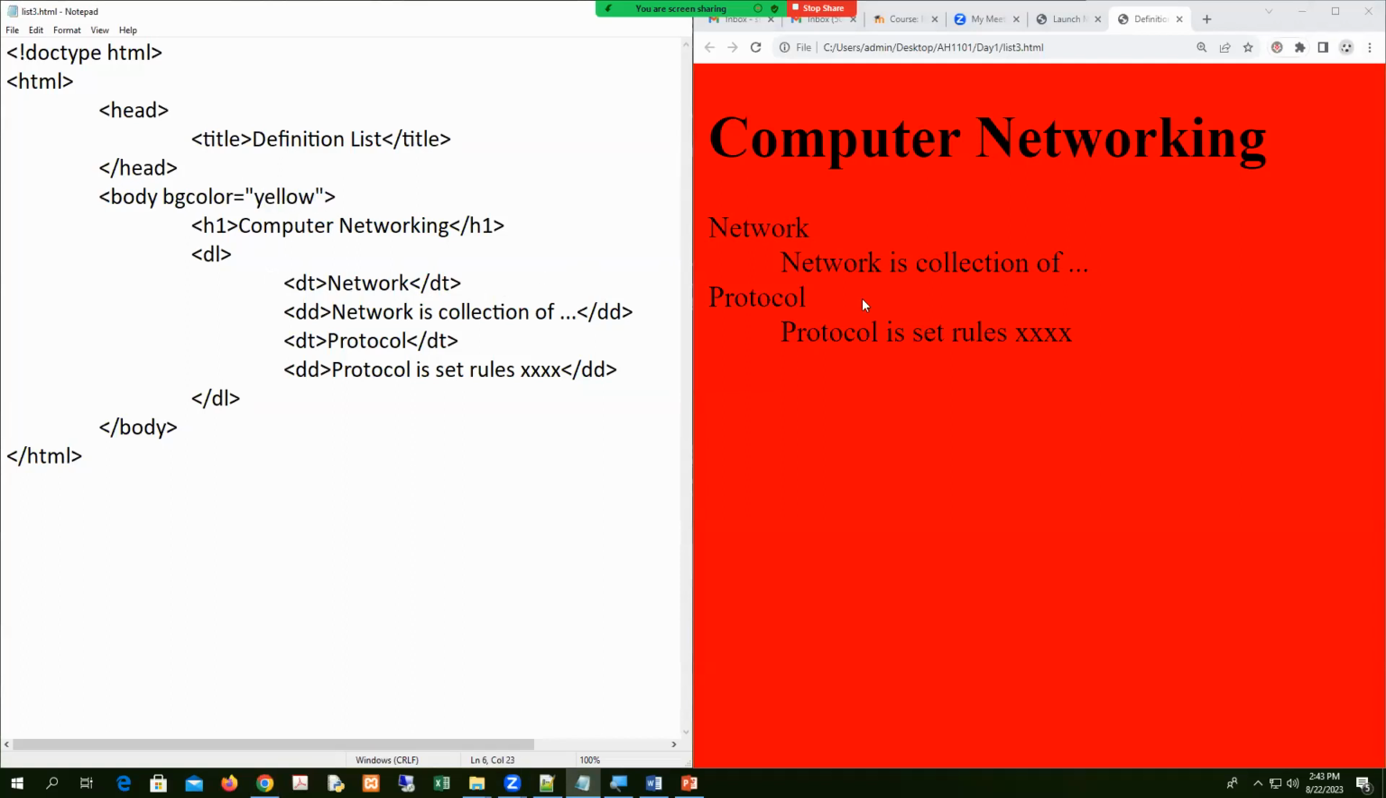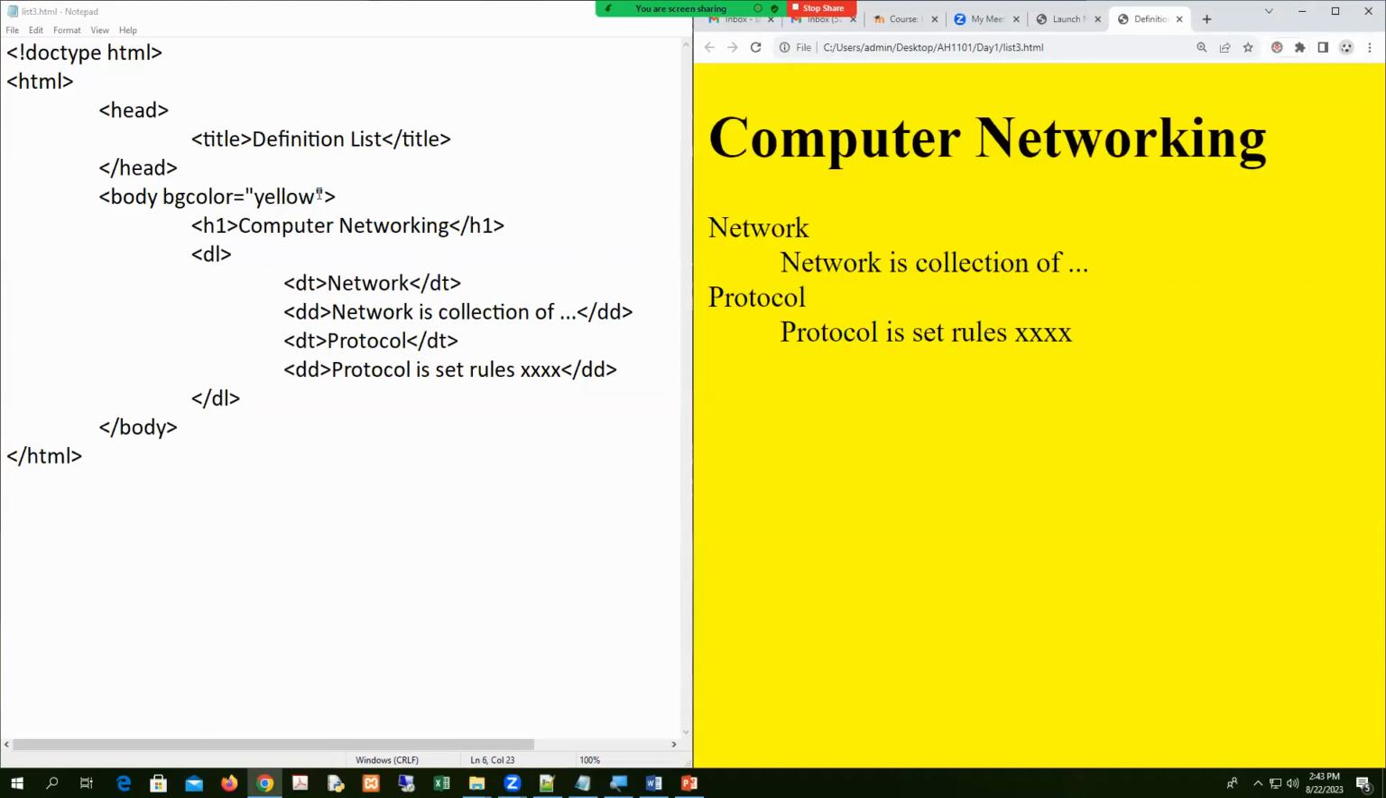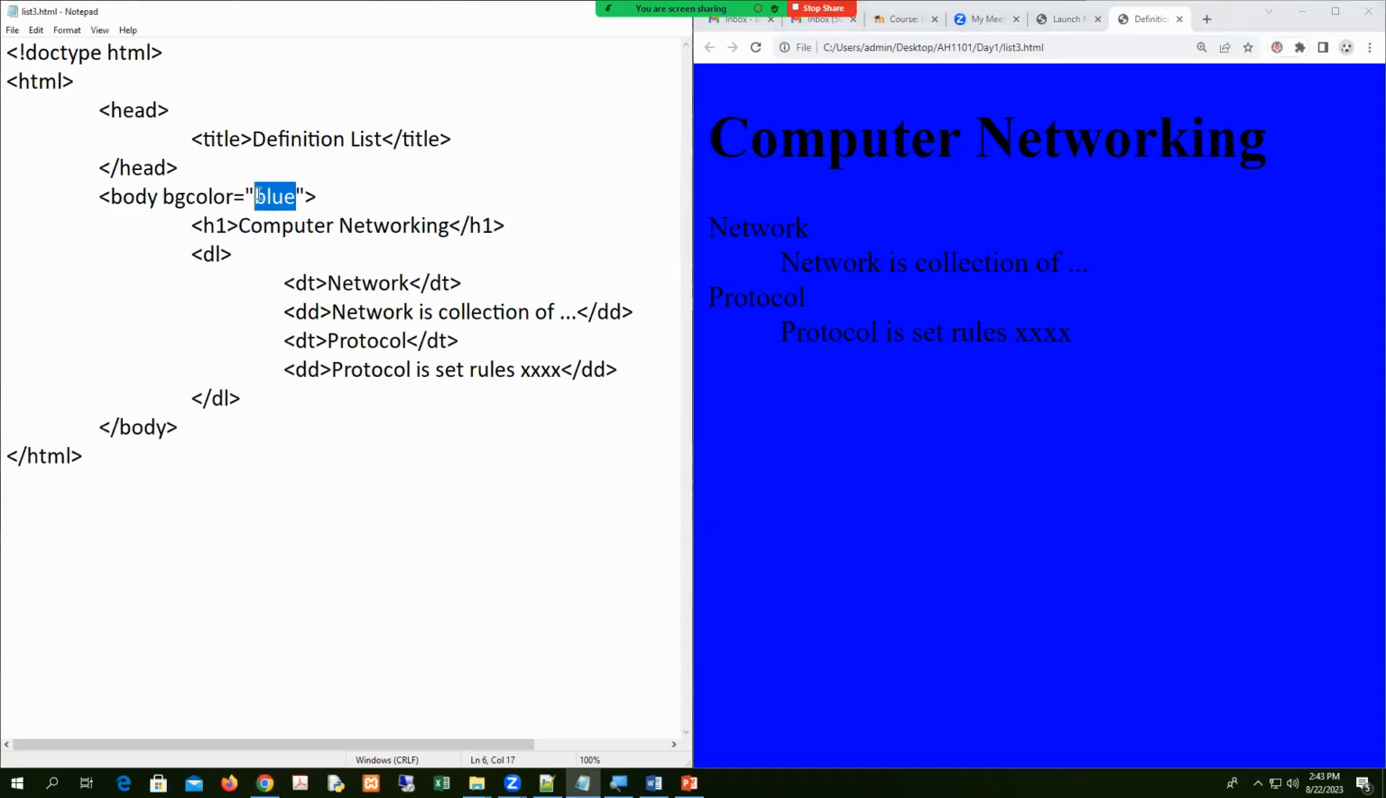Like this, we can set the background color, let's say blue. Similarly, we can set the color using the hexadecimal number system. Hexadecimal starts with a hash. Say red, red means FF. It doesn't matter, you can use lowercase letters as well, FF, then four zeros. Save this and refresh.